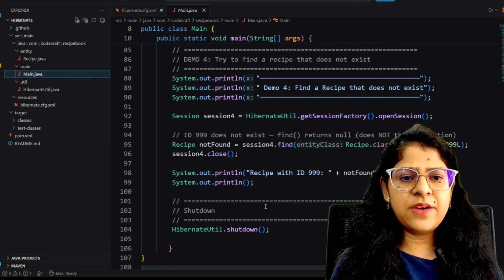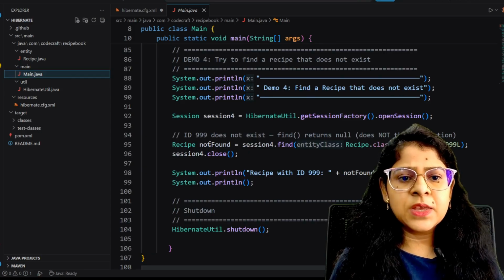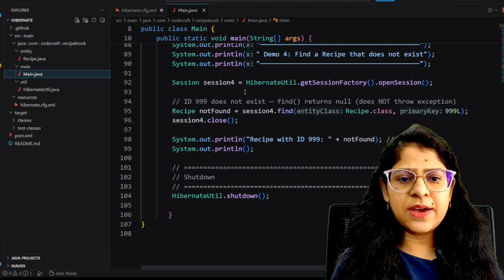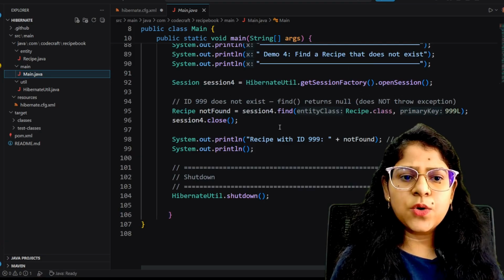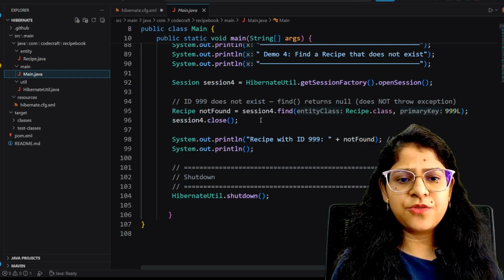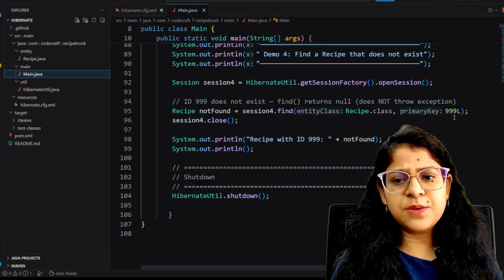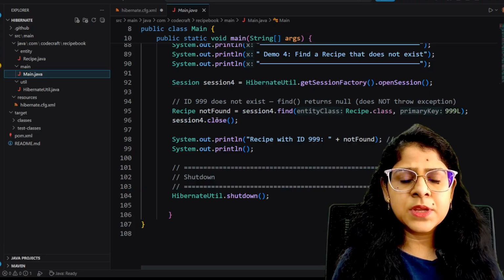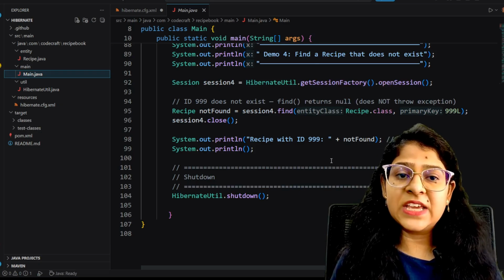And then here we have another demo to try to find a recipe that does not exist. In session 4, we have HibernateUtil.getSessionFactory().openSession(). We are opening the session, and then here you can see recipeNotFound equals session4.find. Same as before, we are providing Recipe.class, and here the primary key is 999L. So if this ID does not exist, then the find method will return null. That means it does not throw any exceptions.